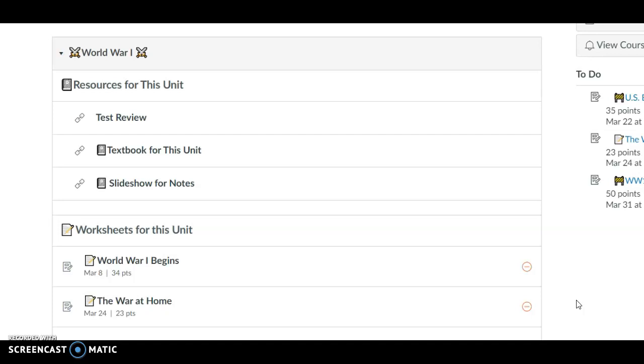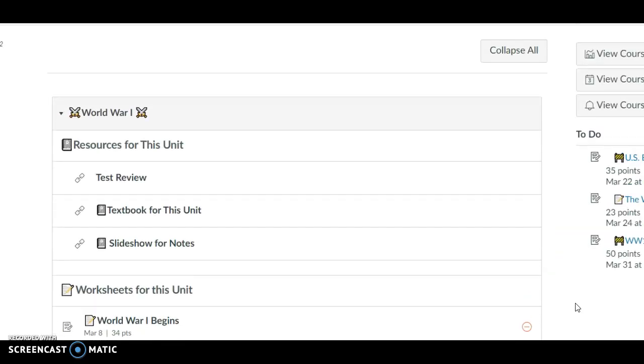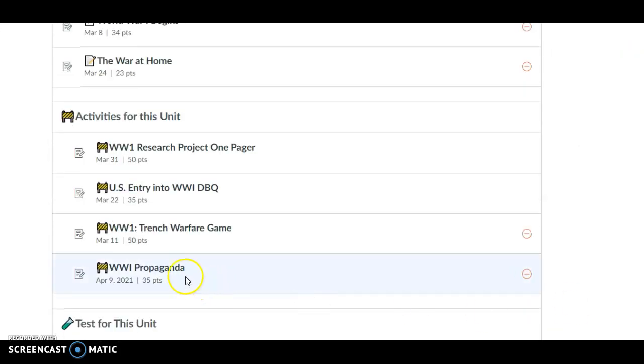So we're going to have one main assignment and then give you time to review, catch up on any missing work from this unit, and get ready for the test that will be on next Friday. So our one assignment for this week, if you scroll down, this is what your module should look like at this point. You have one final assignment under activities for the unit. It's World War I propaganda.